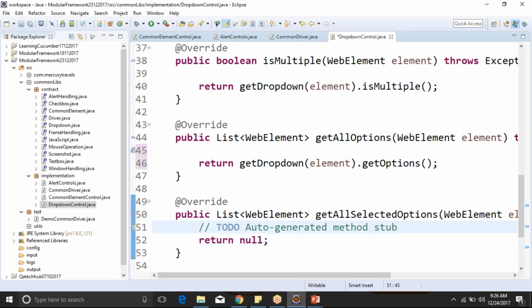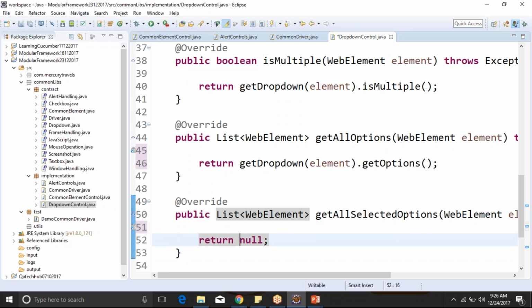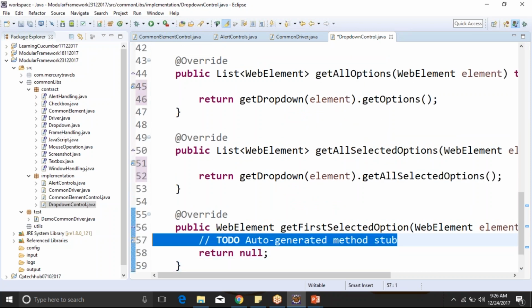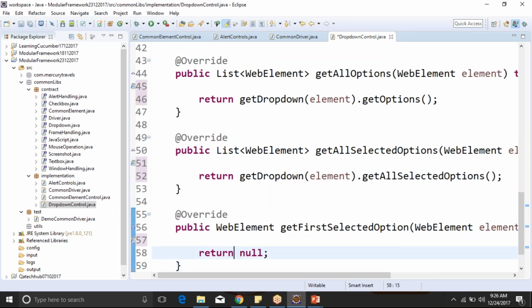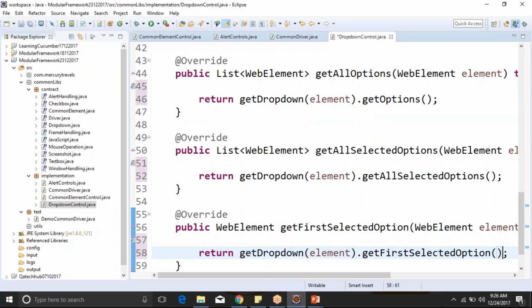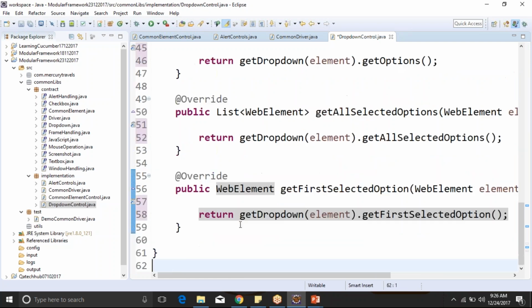Right, then here you have get all selected options. So again, copy paste this. Method will be get all selected options. Done. Then you have get first selected option. So I'll just take it out. Get first selected option. Okay, and its return type is web element. So here you can see the return type I have kept as web element. And we are done with drop-down class as well.